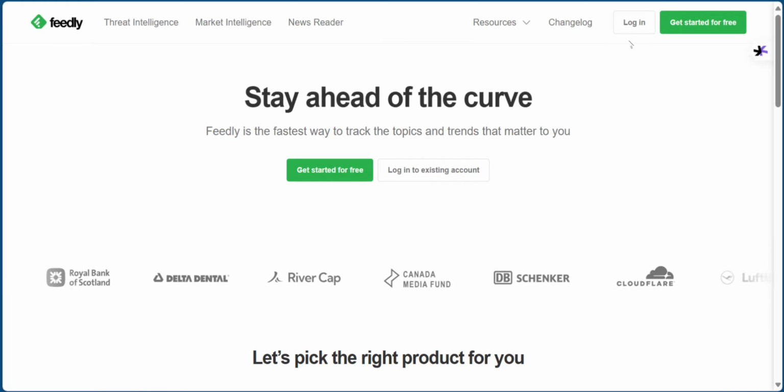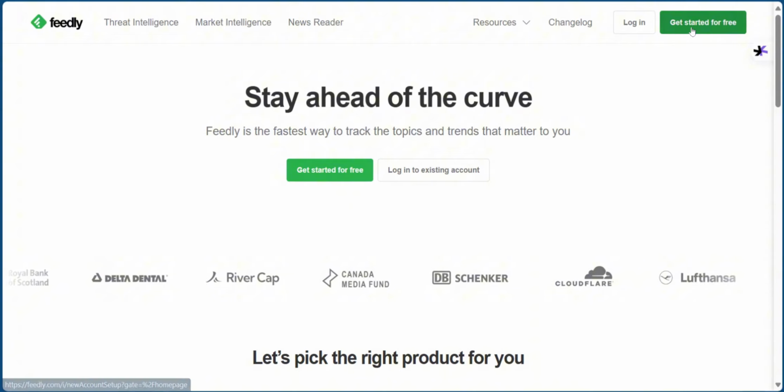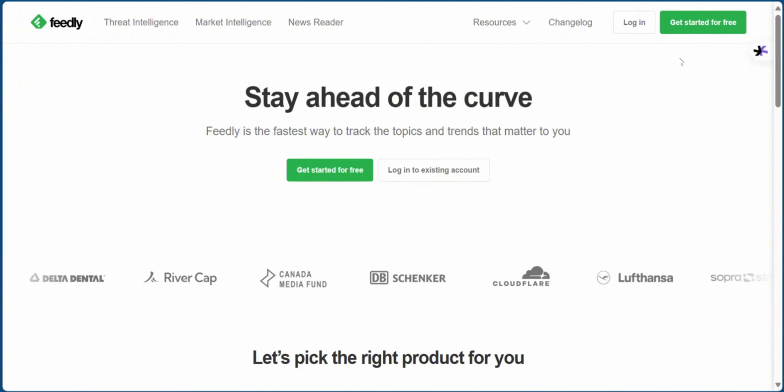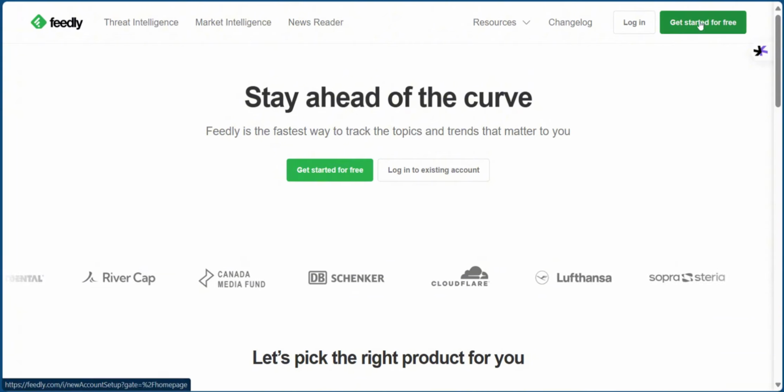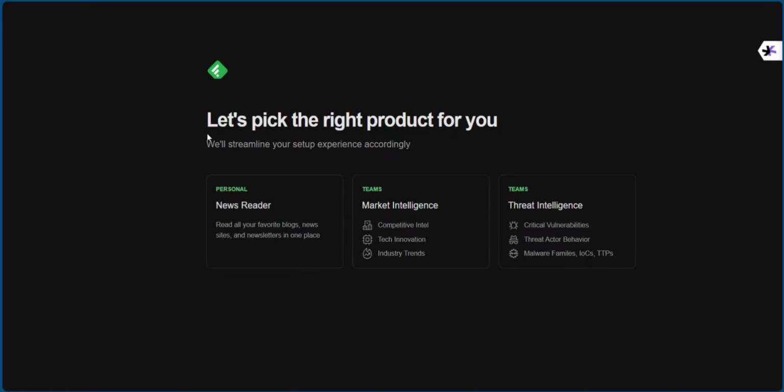Now here on this page, you can either log in or get started for free. So if you're just starting Feedly for the first time, you'll need to click on the get started for free. Let's click on it. And on this page, it says, let's pick the right product for you. There are three options with basically two main categories, the personal and for teams. Remember, we're trying to use Feedly for content creation and we can go ahead with the personal option.